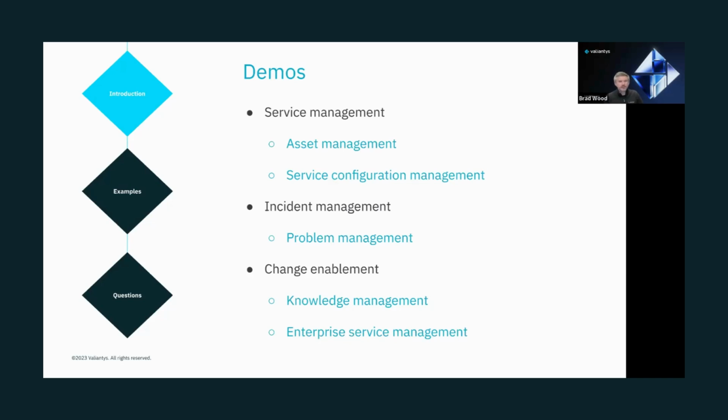We're going to cover how JSM handles incident management, giving your service desk team the tools they need to respond to incidents in a timely and effective manner, as well as a bit of discussion on problem management. And then lastly, we will talk about change management or change enablement.